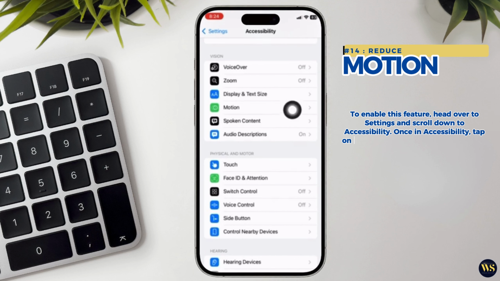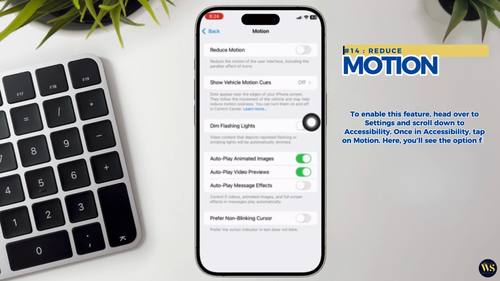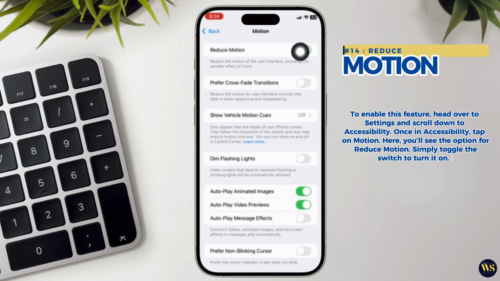Once in Accessibility, tap on Motion. Here, you'll see the option for Reduce Motion. Simply toggle the switch to turn it on.